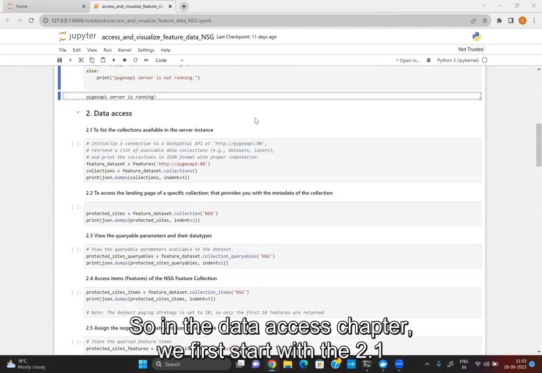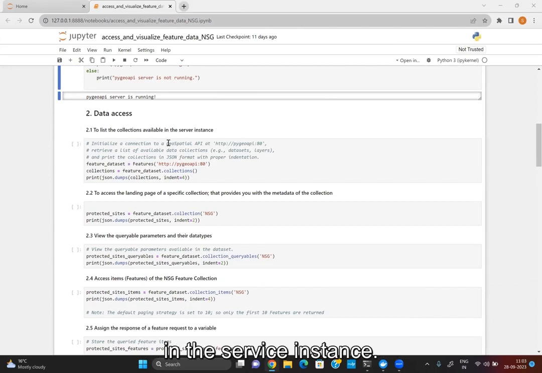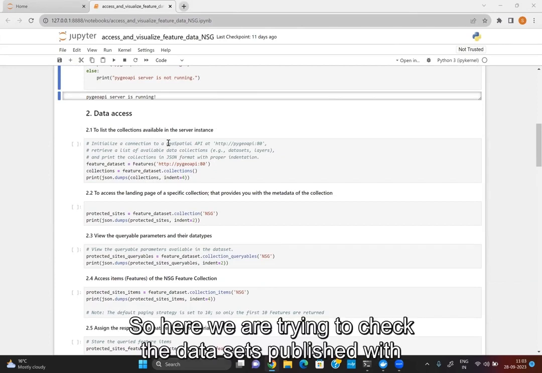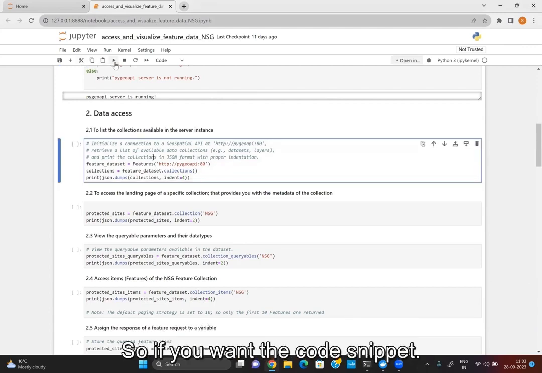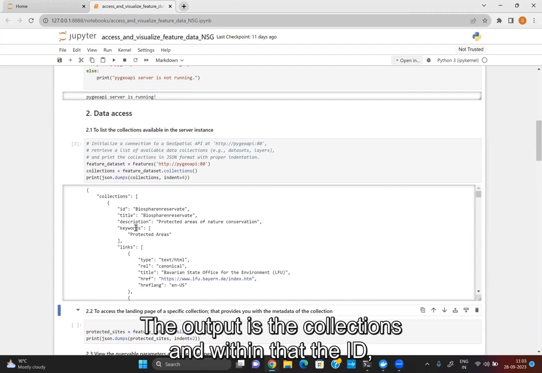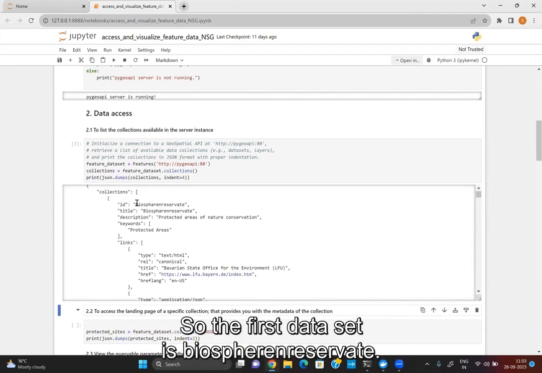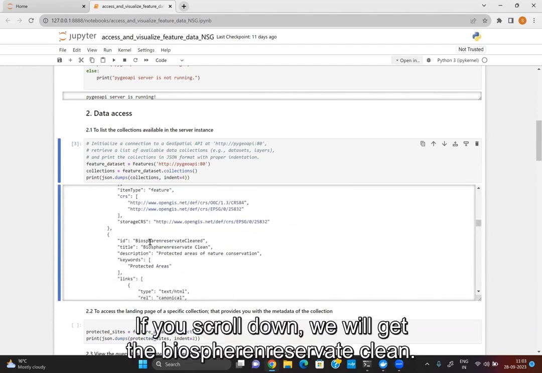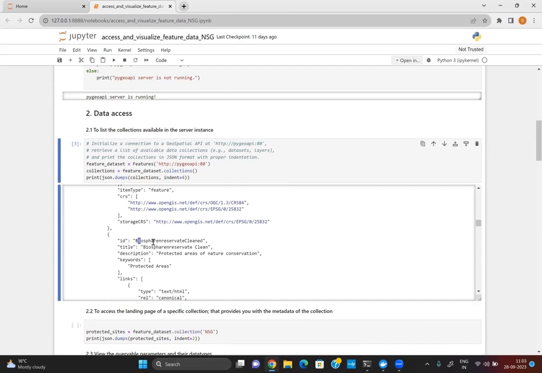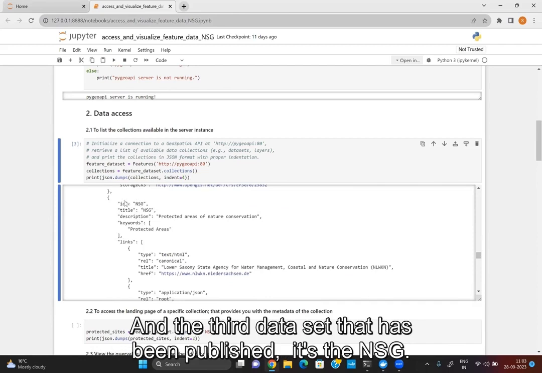In the data access chapter, we first start with snippet 2.1, to list the collections available in the service instance. Here we are trying to check the datasets published with the help of the pygeoapi instance. If we run the code snippet, the output is the collections, and within that, the ID corresponding to each dataset. The first dataset is Biosphere Reservoir. The second dataset, if we scroll down, is Biosphere Reservoir Clean. And the third dataset that has been published is the NSG.